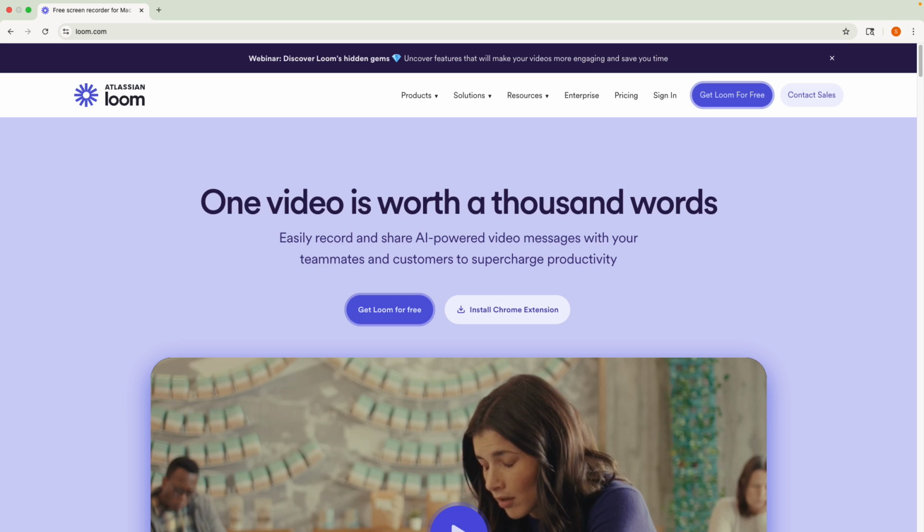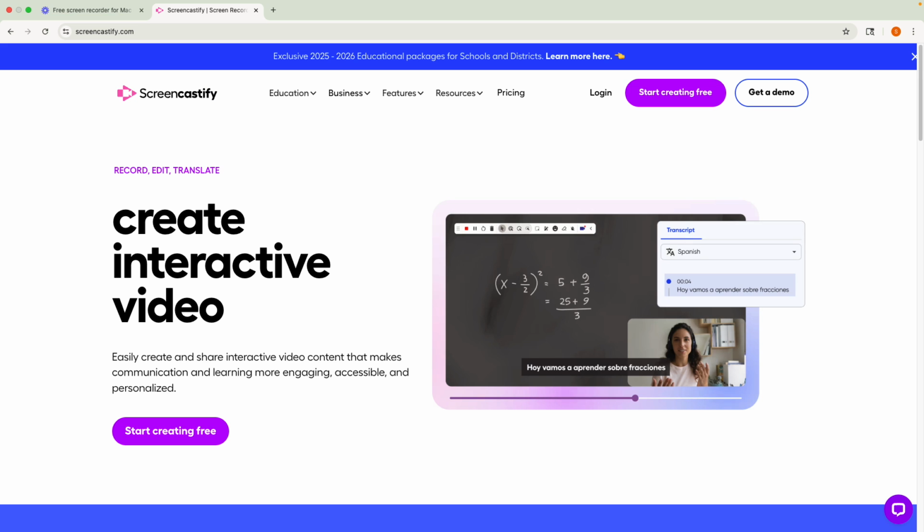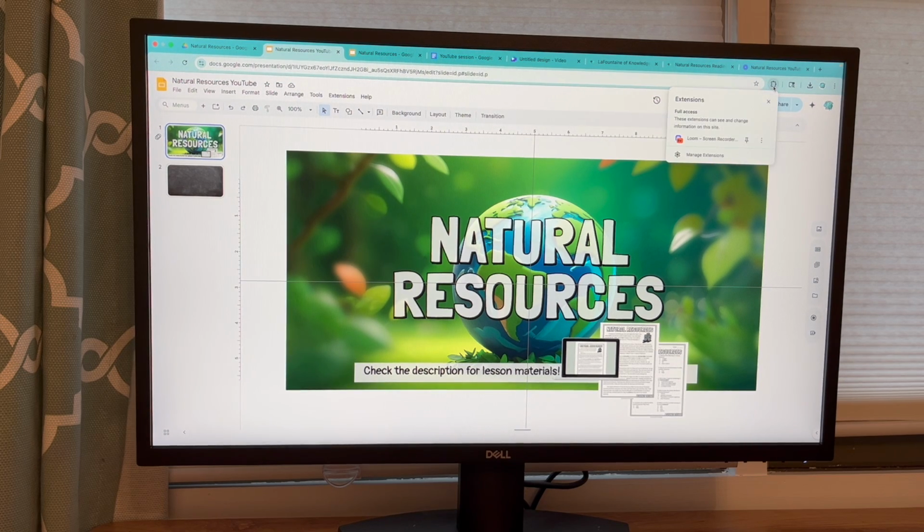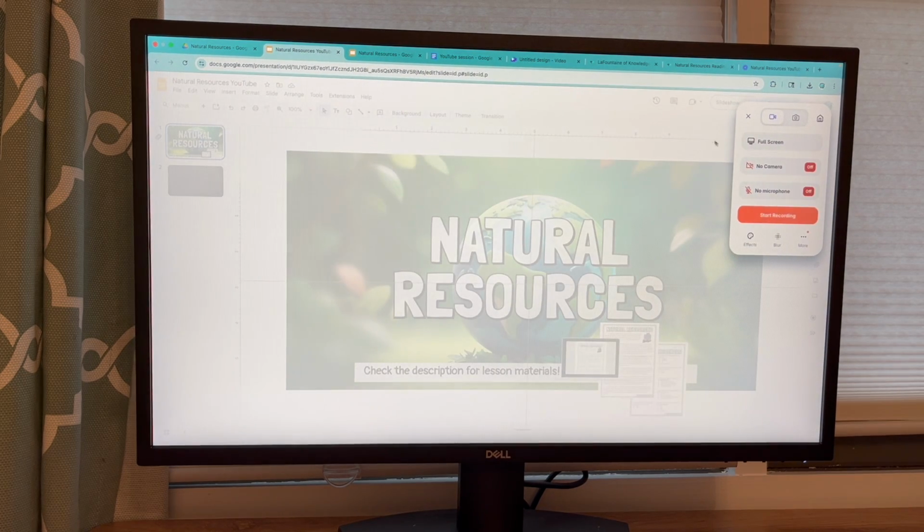With a free account, you can have, I believe, up to 25 videos stored that are each up to 5 minutes long, which is all you really need for this because you can just delete them after you download them. You don't need to store them on Loom. I'm also going to show you real quick Screencastify, which is another option to use for this same sort of screen capture. So you download Loom as an extension and launch it like this.